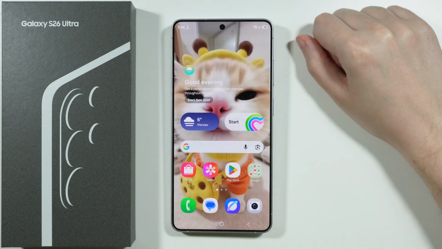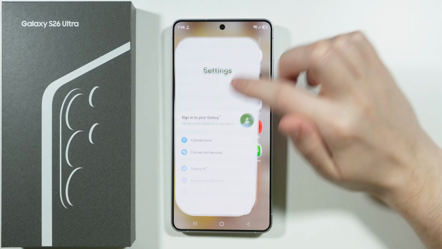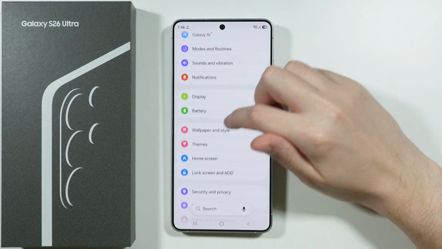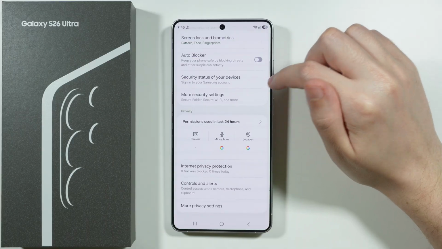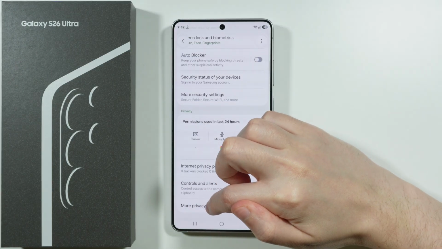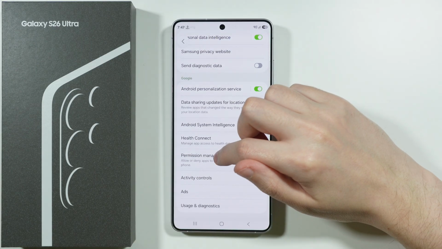In order to adjust permissions for apps on the Samsung Galaxy S26 Ultra, you can open the settings on your phone, then over here scroll down a little bit and go to security and privacy. Afterwards we're gonna scroll down again. This time we are looking for more privacy settings, and then we should be able to find the permission manager.